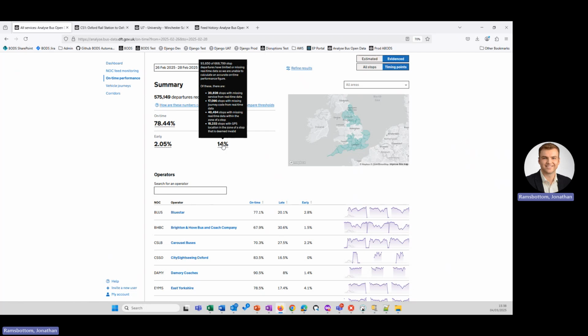So 20,000 stops, we could match the national operator code. So we saw that there was the national operator code in the live location data, but we couldn't find the service. 17,000 stops with missing journey code. So we could find the national operator code, we could find the service, but the journey code didn't match up. There was a misalignment in that journey code. And then the remaining 2 are to do with the live location data.